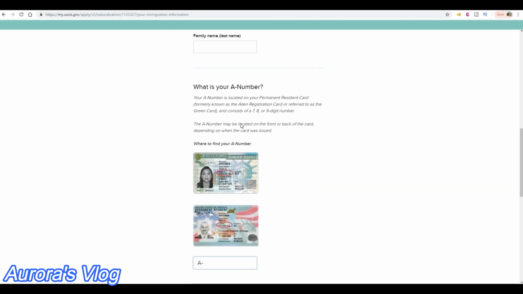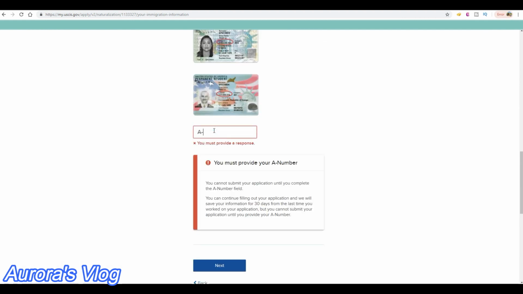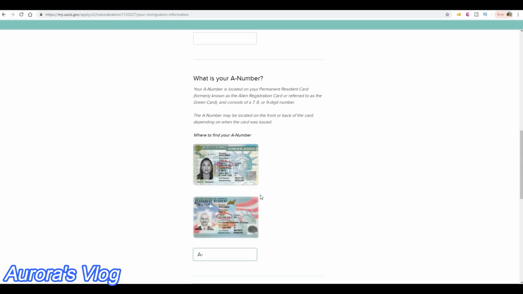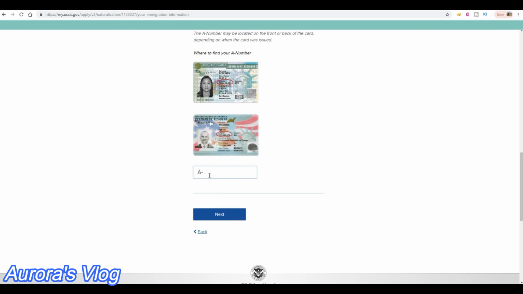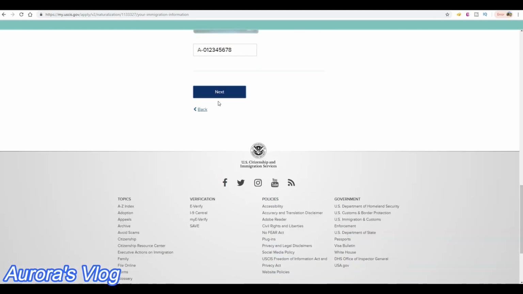And then, what is your A number? You put your A number here. Your alien number can be found on your green card. It is usually either 8 or 9 digits. Let's put an example here. We have 9 digits after the A. A means alien number. After you put your alien number, you just go ahead and click next.